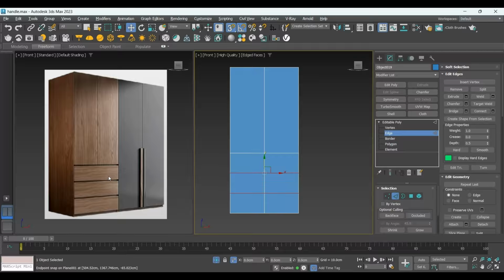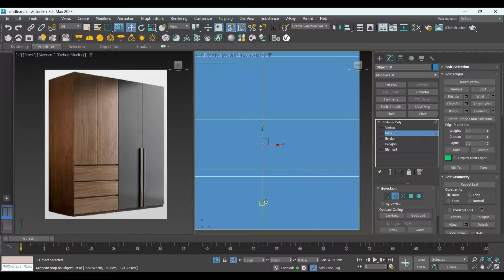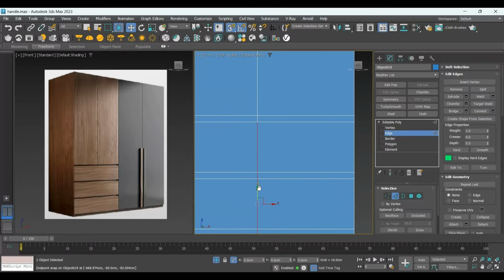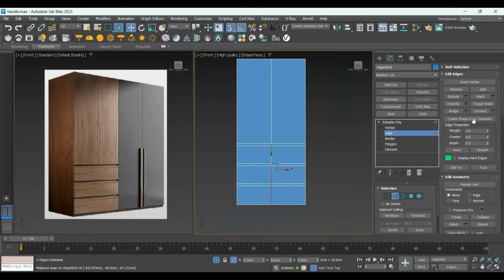Now for the gap between the drawers and the gap between the panel, I will first select these edges over here, and I will make a chamfer. It is 1.5 with 0 segments. Now I can select these edges, I don't need them, and also here, and then press Ctrl and remove, like this.